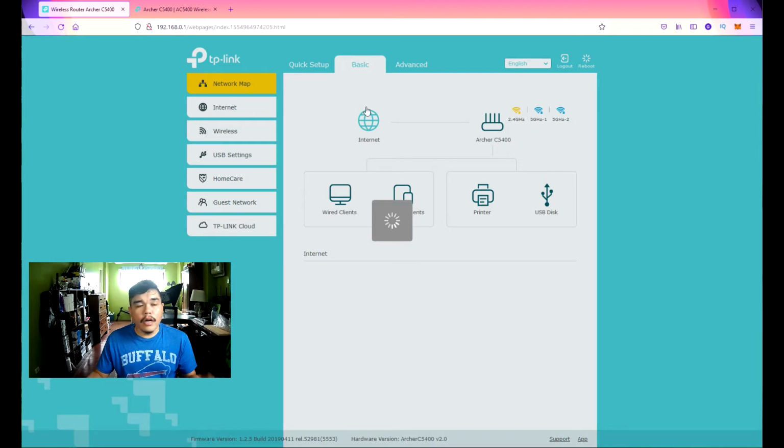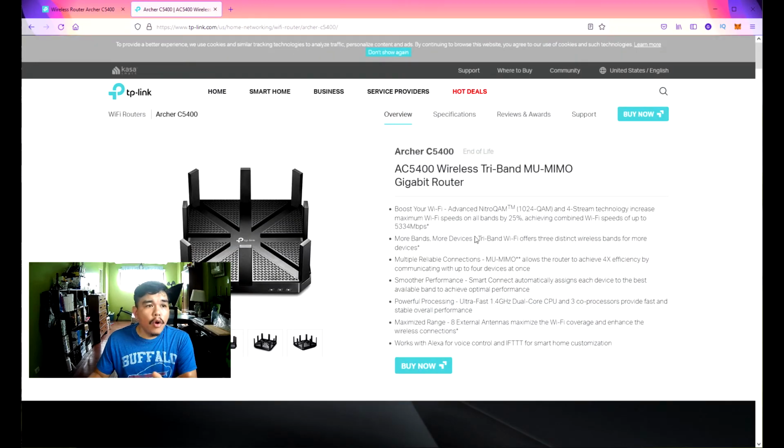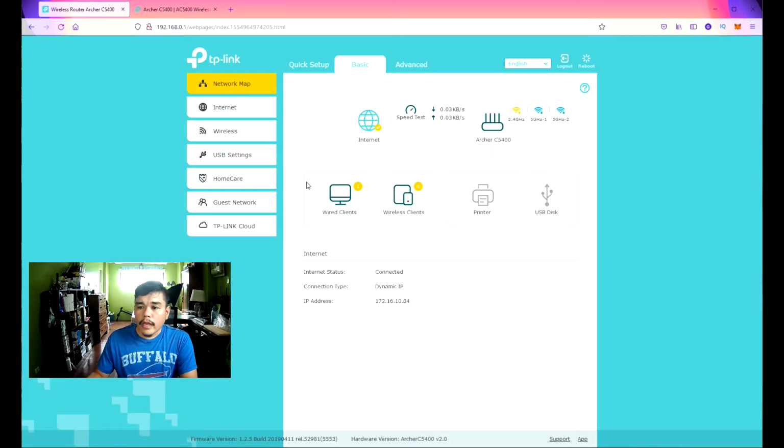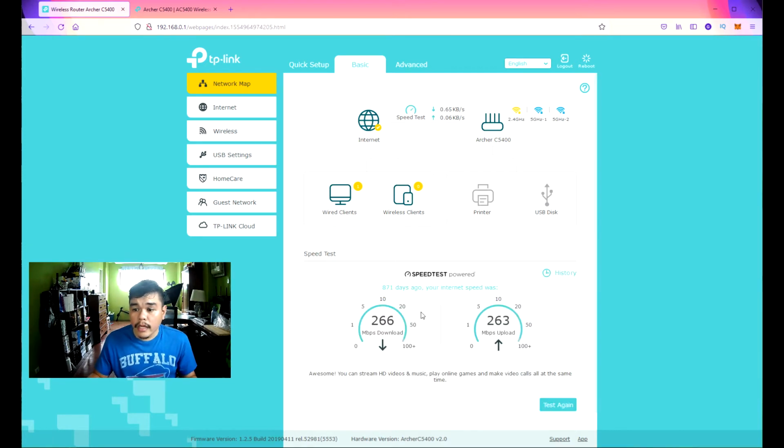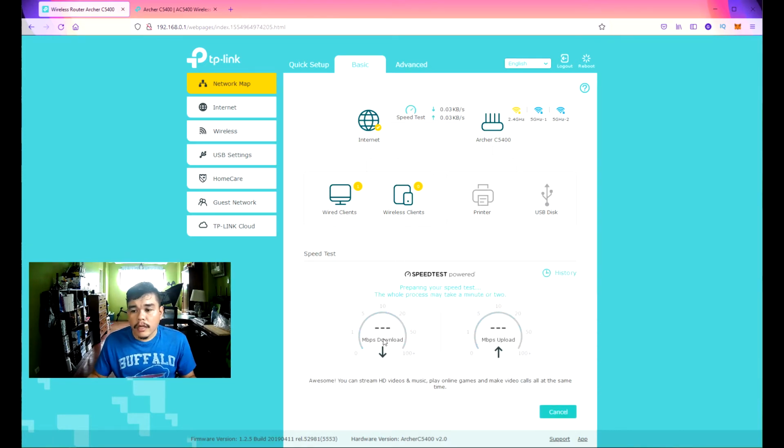We'll run through the menu that we can check with this Archer C5400. But going back to the specs, it has an ultra fast 1.4 gigahertz dual core processor. Currently the wireless client count is 0, and for wired client my PC is connected. It also has a built-in speed test feature, so just click the speed test, test again here.